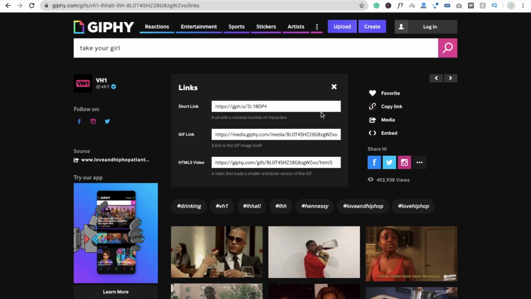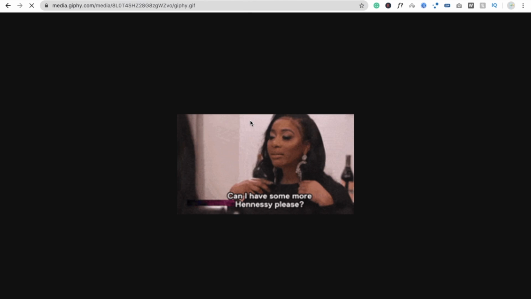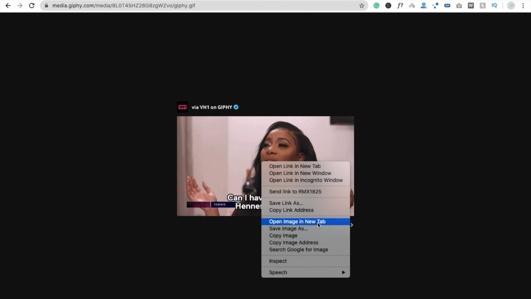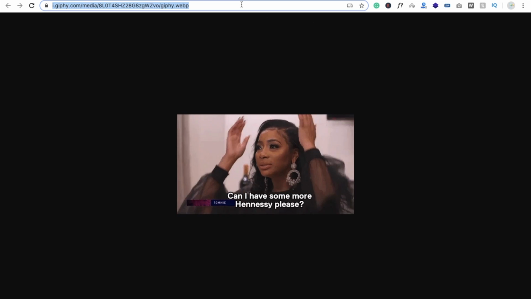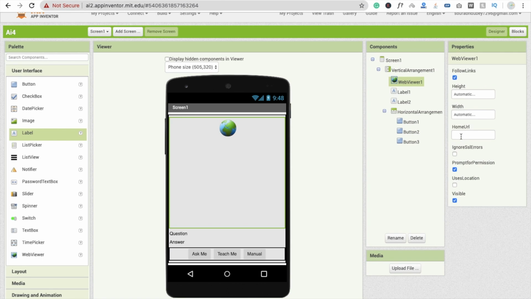So copy the link, copy this GIF image and open this in a new tab, and you will see the image here. Now again you can click on this image and open image in new tab like this, and now I'm going to copy this and go to my app, and you will see the Home URL here. Paste it like this. Okay, so that's your girl image or any character image here.